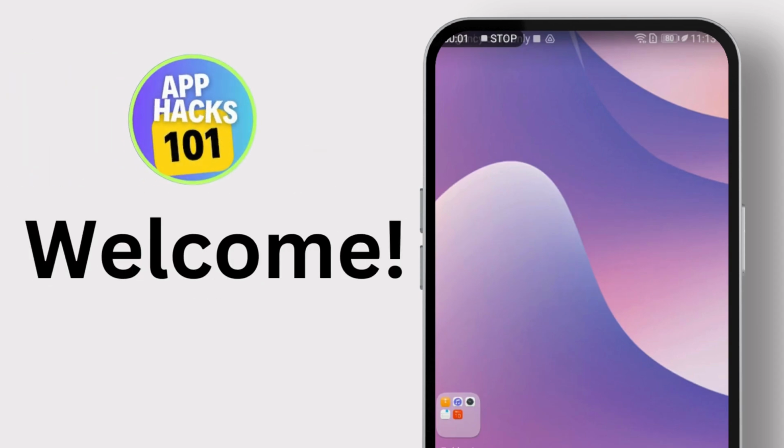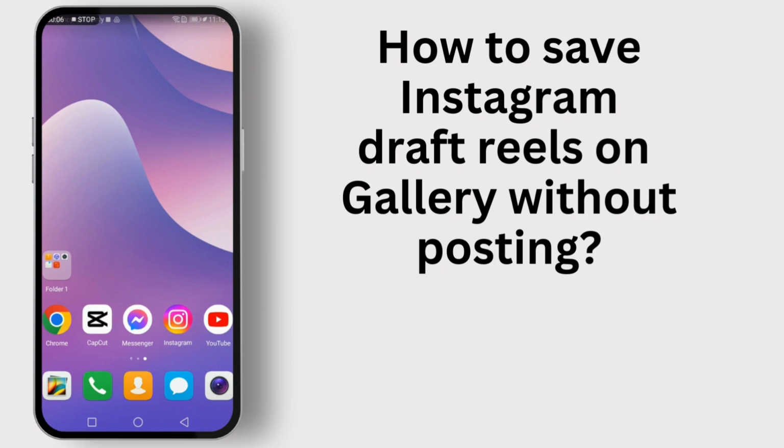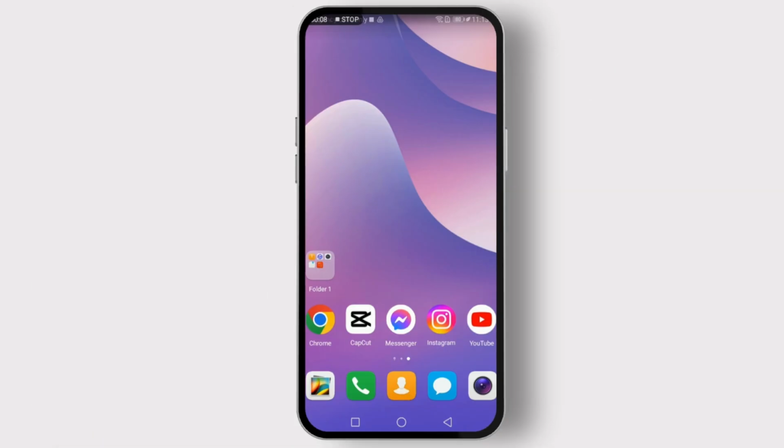Hello and welcome to our tutorial on how to save Instagram draft reels directly to your gallery without posting. If you've ever crafted the perfect reel but hesitated to share it immediately, this guide is for you.